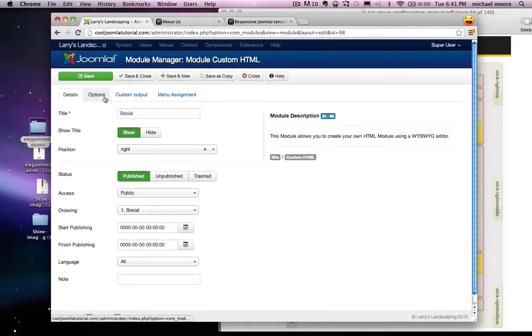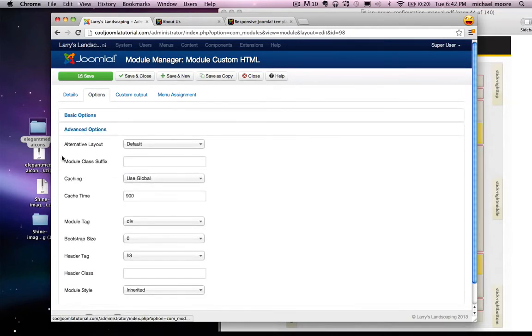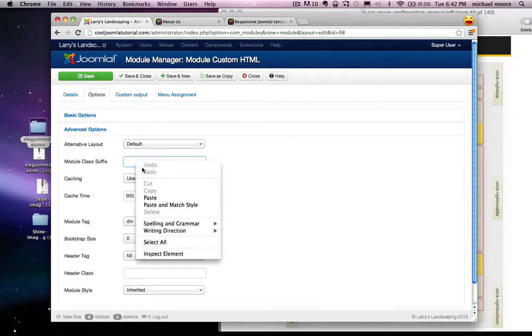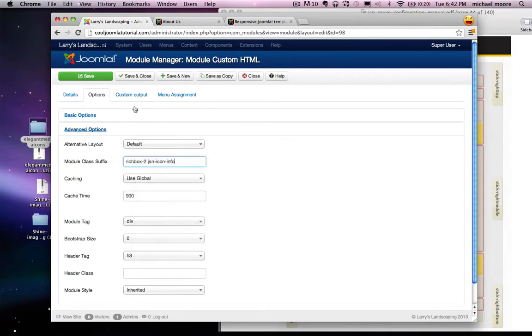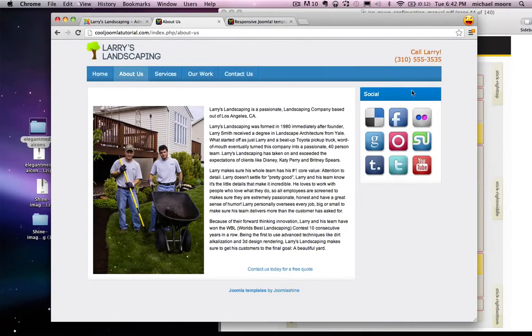And we can change the style by going into the options, advanced options, and under module class suffix, just paste in what we just copied. So now if we save and close that, refresh it, there'll be a little bit of a box around this.